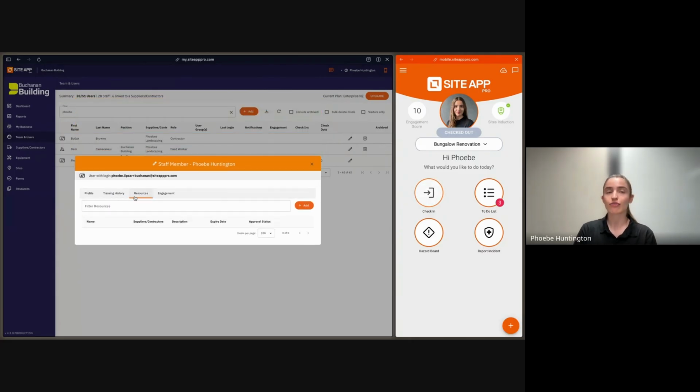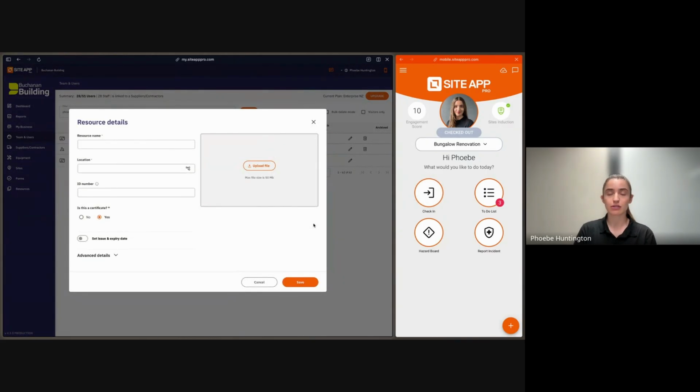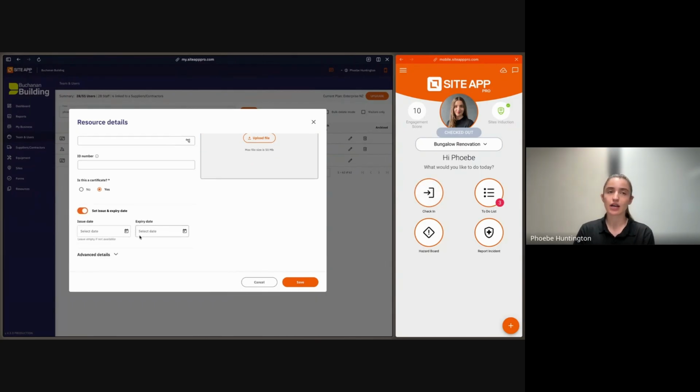And then you also have resources. So this is where you're able to jump in and add certificates and permits for individual team members. So this could be their first aid, it could be their working at heights, and you can jump in, you can upload the document, the name, select a location within your resources to save this, and you can also set an issue and an expiry date. And so this can all be tracked.